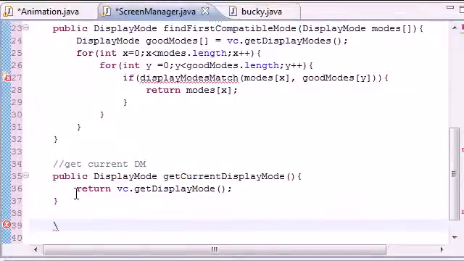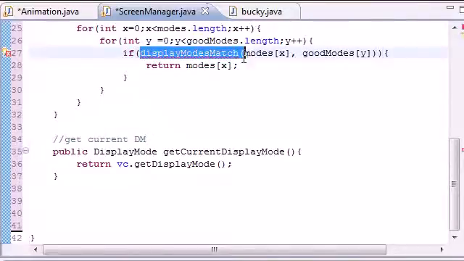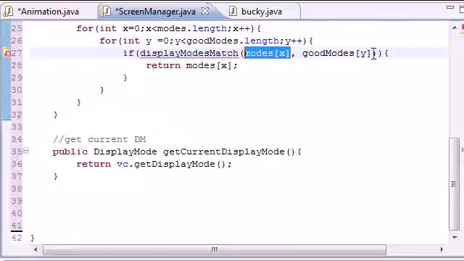So let's go ahead, and we're pretty much building this method to compare the display modes that we have to the display modes that our graphics card has, right in here. So we built this method, and it takes two display modes as a parameter.